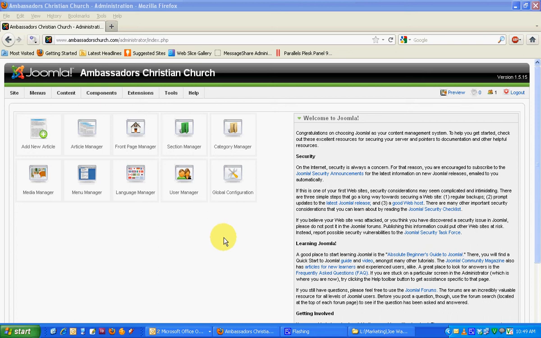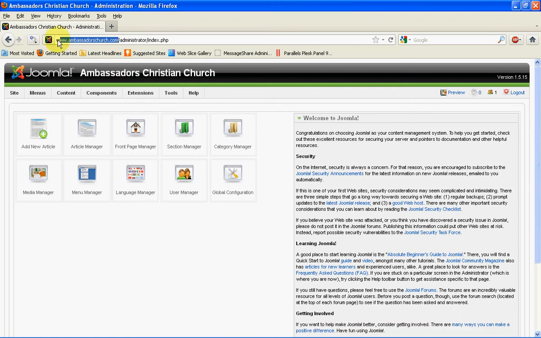I'm logged into the back end of the Ambassadors Christian Church website. Of course, you're going to have to log into the back end of your site by typing in your domain name right here and then /administrator. Once you type that in, you're going to have to enter in your username and your password and log in. That will get you into the back end of your site. So, I'm in the back end of the Ambassadors Christian Church site. We're going to create a sub-menu item.